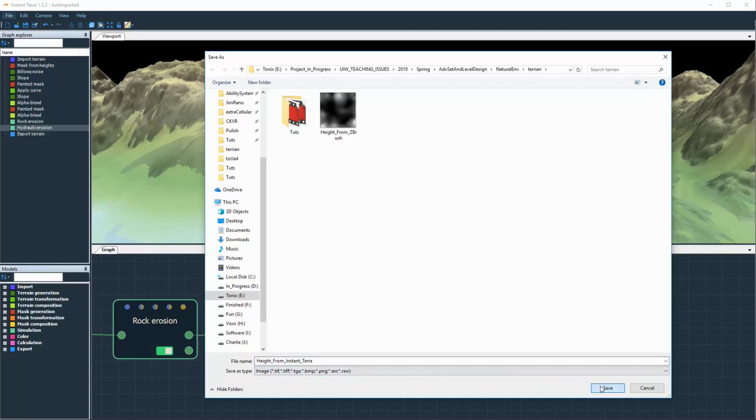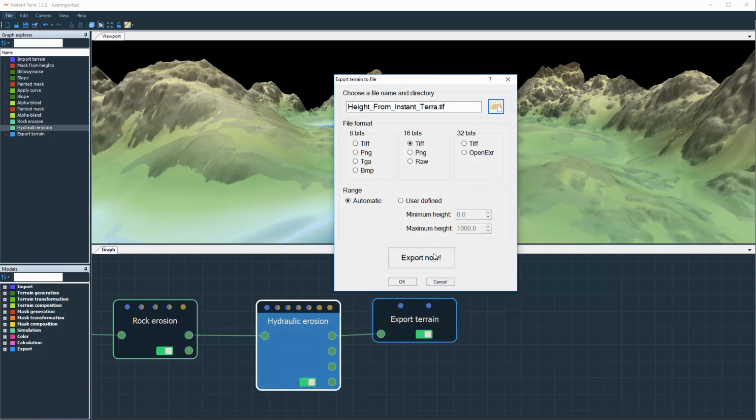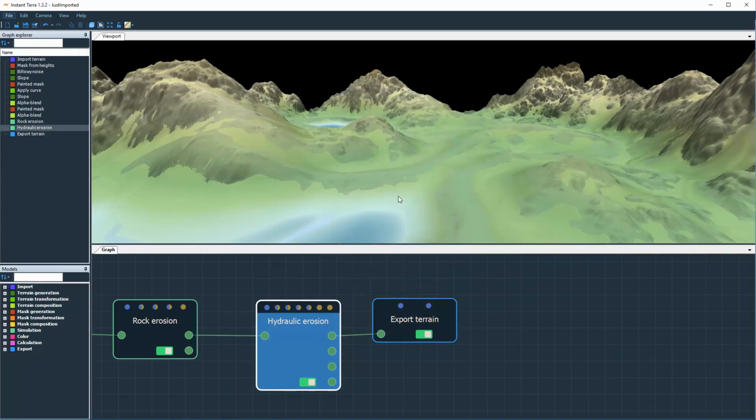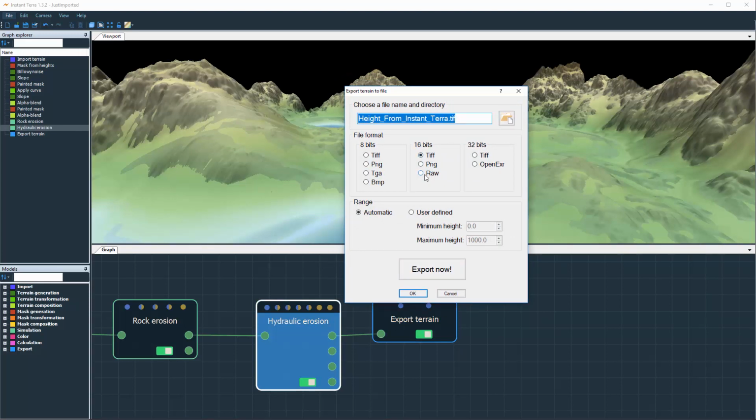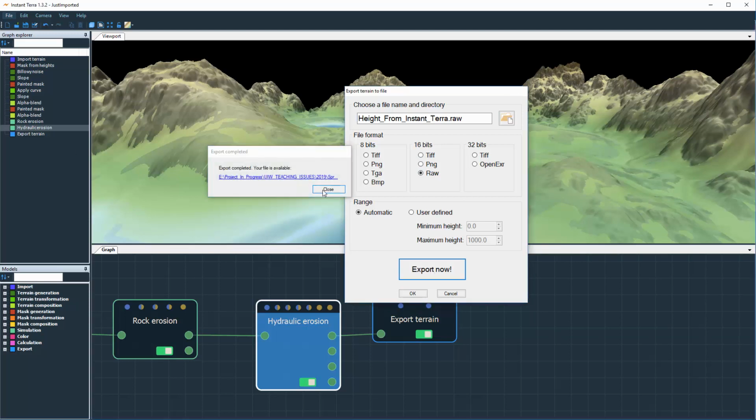And hit save. Export now. And close. Let me double click to open that again, but this time I'm going to change the format to raw format, because that's what the game engine actually understands. So we need two formats: TIFF for Substance, raw for game engine, and then export again and hit close.